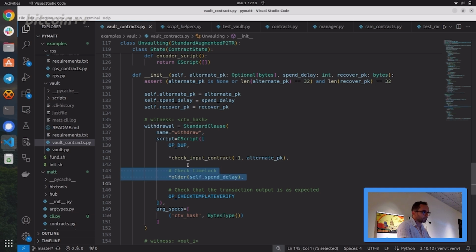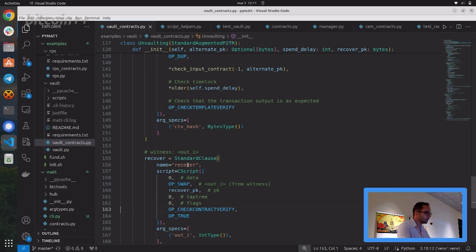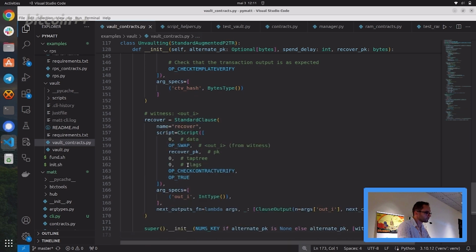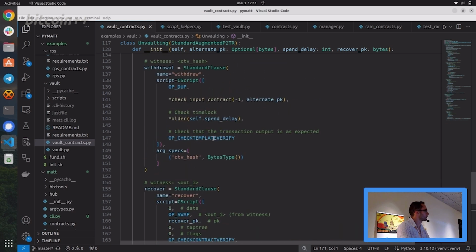then we check the time lock. In this case, we don't need signatures because check template verify makes everything non-malleable, so it should be safe to not have a signature, and so we're using check template verify. And the recovery script is exactly the same as we had before. And so that's all the definitions of the contract.